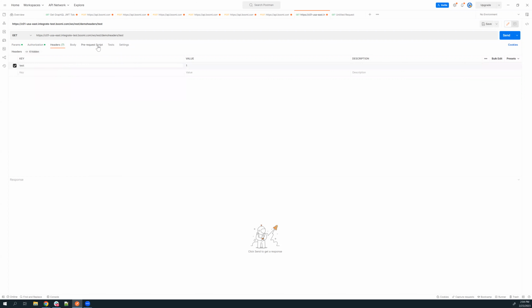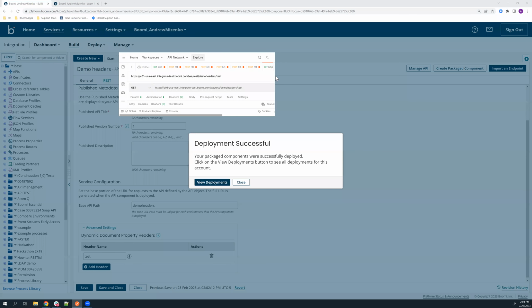So let's test. We'll send this. So it's found. It checked that the value was 1. It was 1 and it sent down the true path in the process.